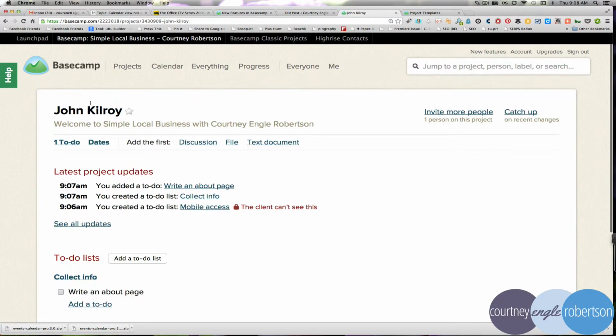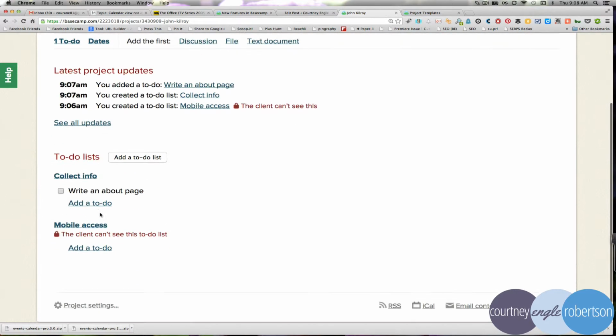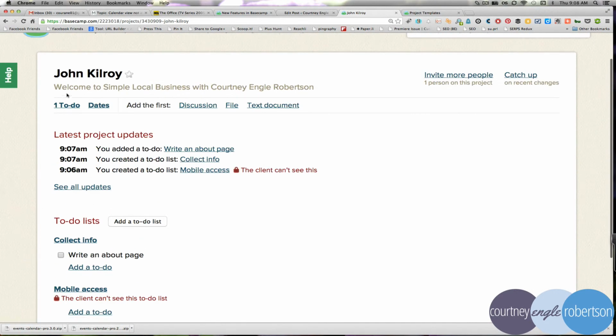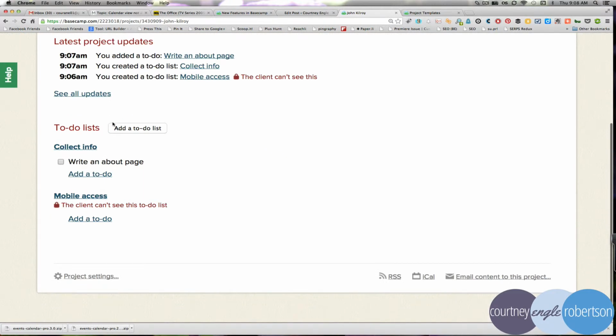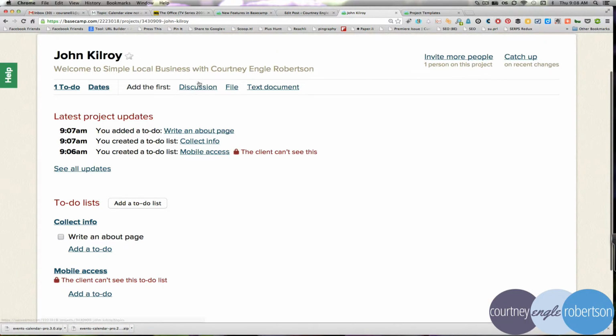So if I look at the main site, I'm going to hit OK. If I go back out to the main list here, when I click on the project name, you'll see just kind of a list of here are all the project updates that we've got. We can see the to-do lists below. We will be able to see the additional information at the bottom that's been shared, whether it's a discussion, file or text document. And we could also see the dates.